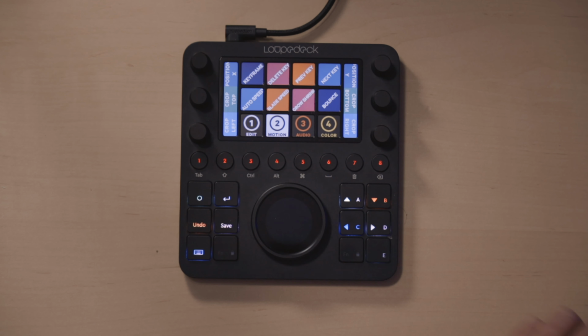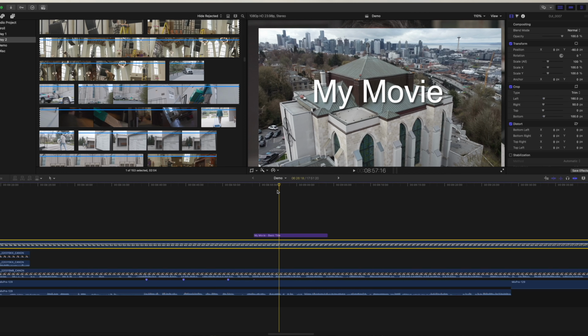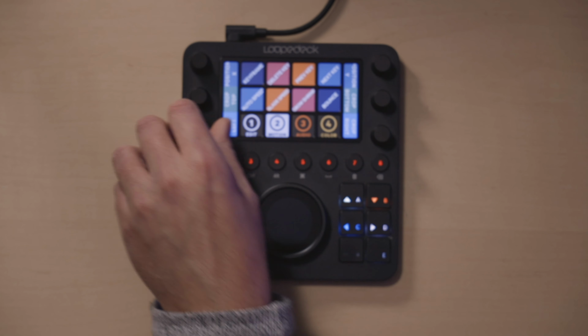So that's bank 1. Bank 2, we can do some cool things with really quick keyframing. So the knobs are for position. So position left, right. Here's a title that you can move around. Position left, right. Position Y, up, down. We have crop top, and that's good for animating too. Crop bottom. And then we have crop left and crop right.